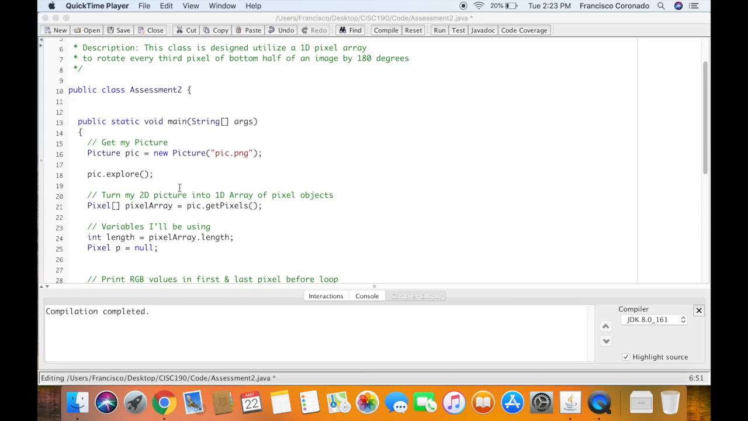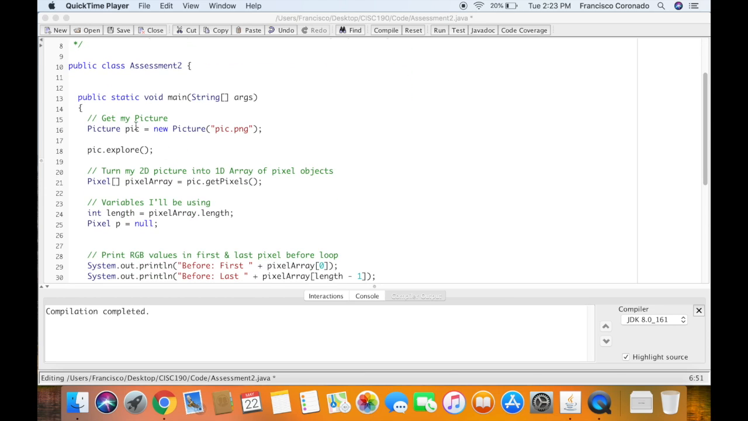So the first thing that's going to happen in my code is I'm going to get my picture, and the way I do that is by declaring this variable pic of the type Picture, and pic will reference that new Picture object, which will be a copy of this picture pic.png. And then next I'm going to use the explore method on pic so that I can see the picture before anything is changed.